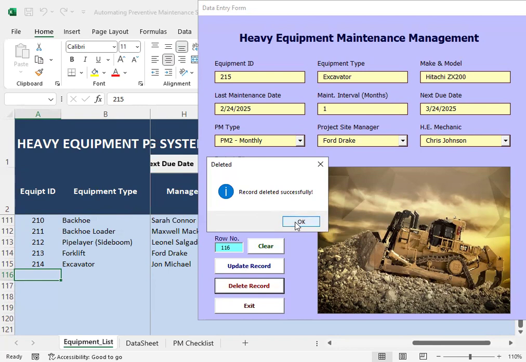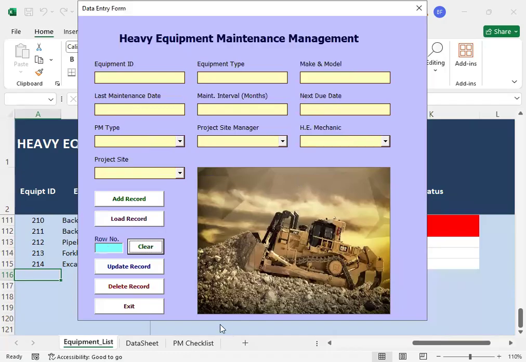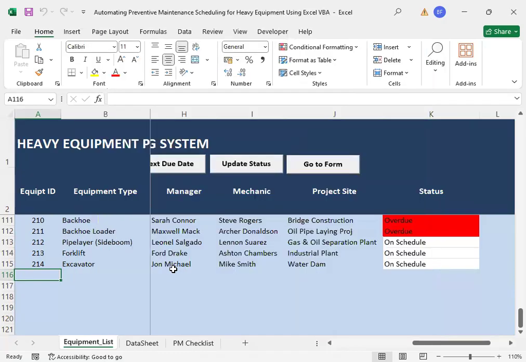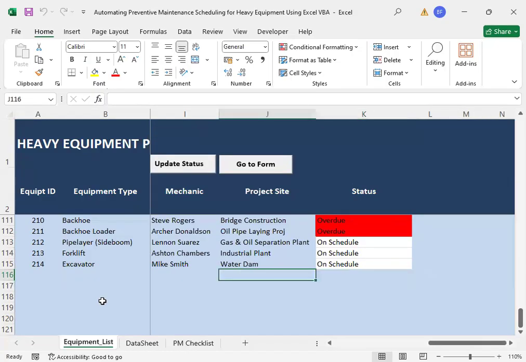Simple as that. Okay. All right. So just clear it. All are clear, then exit. Okay. It's a good thing about having a management tool that you can utilize to be able to manage the maintenance of the heavy equipment easily.